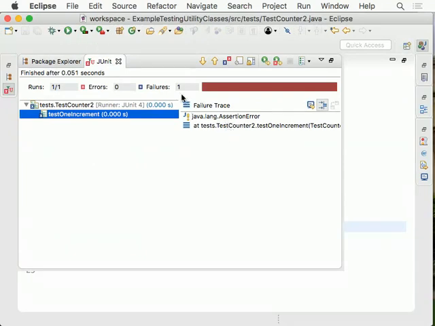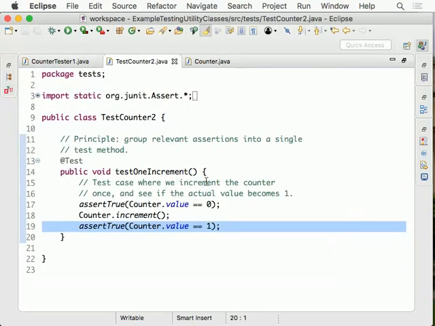Okay, right? Now, if you look at the assertion failure, it tells you that it was this line that was causing the trouble. Okay? Once I finish talking about both categories, I would like to show you one very important tool in Eclipse. It's called the debugging tool. Right?